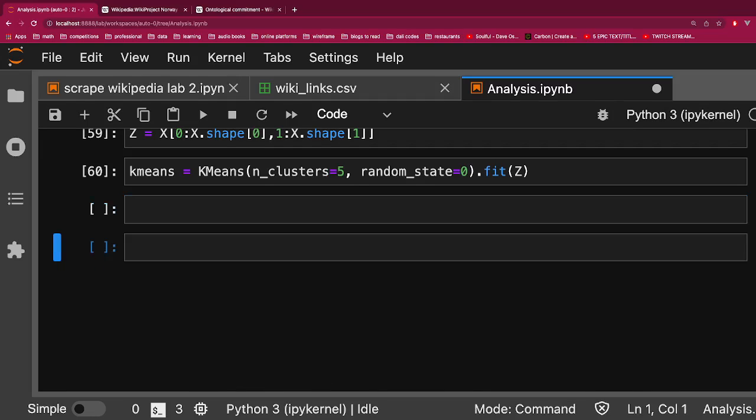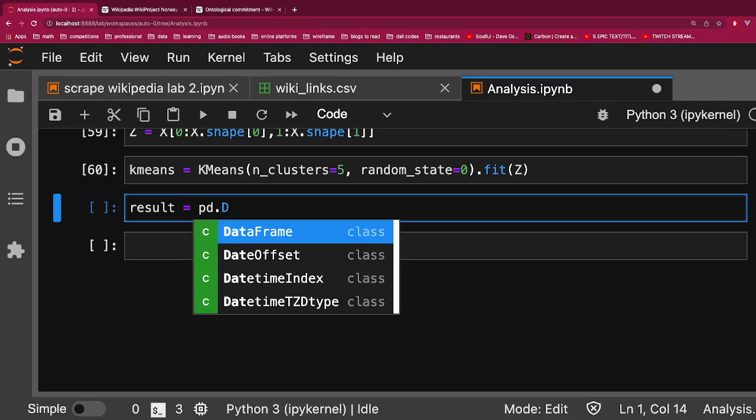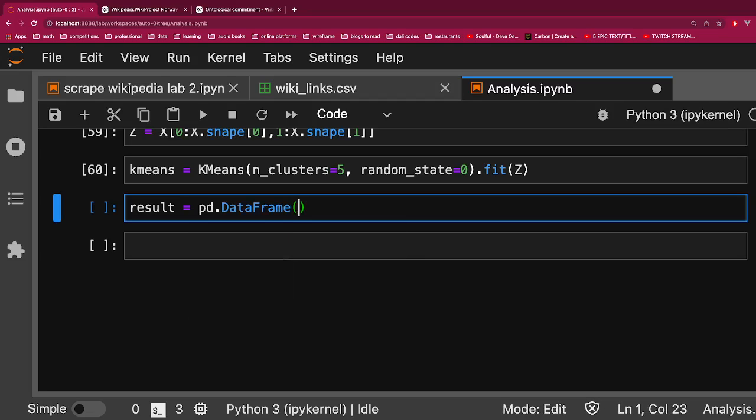For example, if you did this to Wikipedia and you want to give results to maybe your manager and say, okay, we have these links and this is how they are clustered, and then maybe your manager is going to give this to people who are developing, so that suggestions will be happening to people who are writing content. So let me just create a data frame. Result is going to be pd.DataFrame of x.